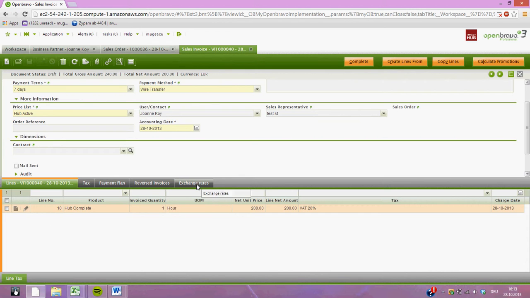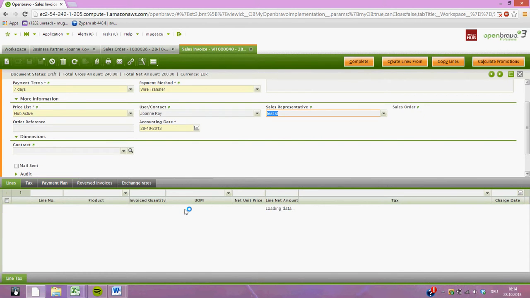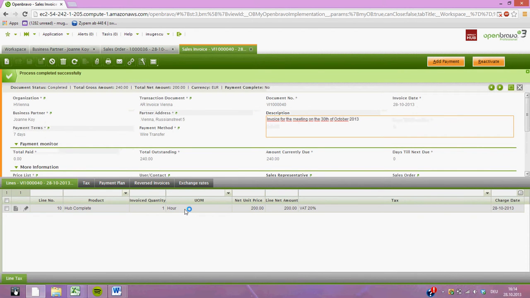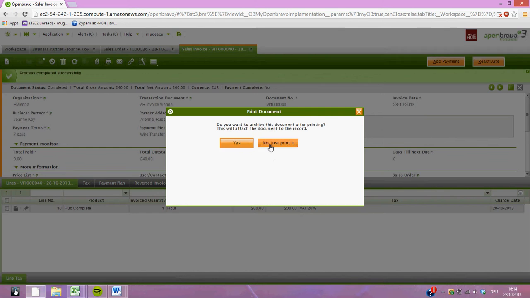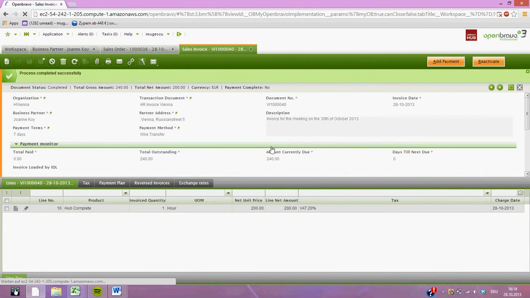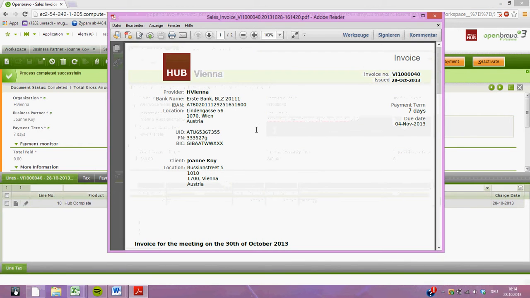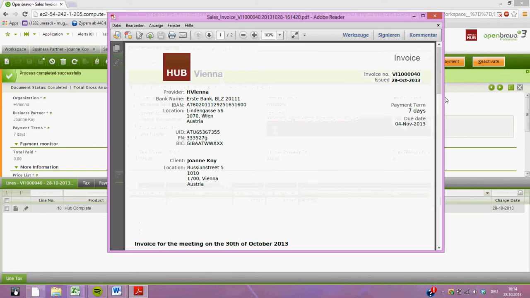What I want to do now is complete this invoice. So I'm completing it. And right now I have created an invoice which I can send out to my partner. What I will do is have a look at the invoice. I will print it out, and I'm checking if all the information is in there.